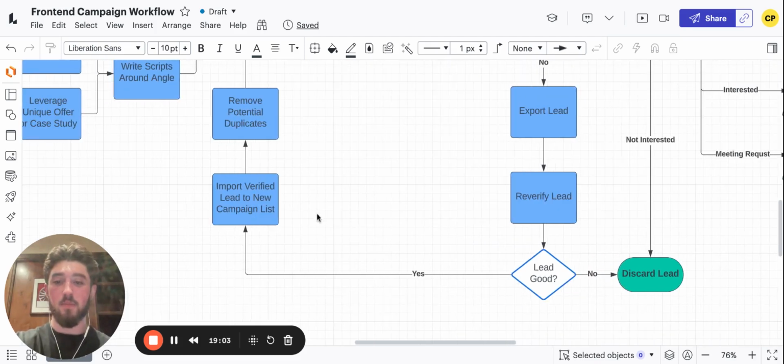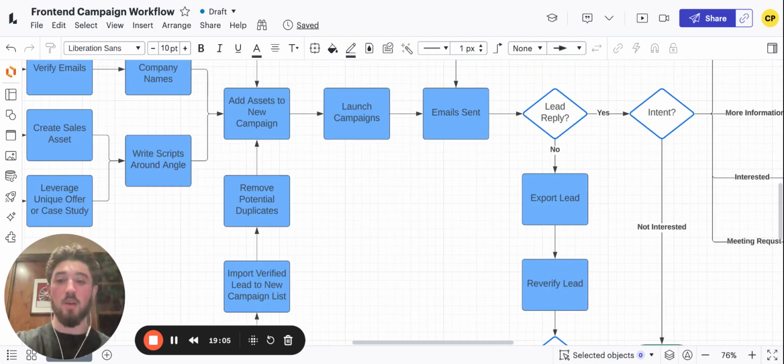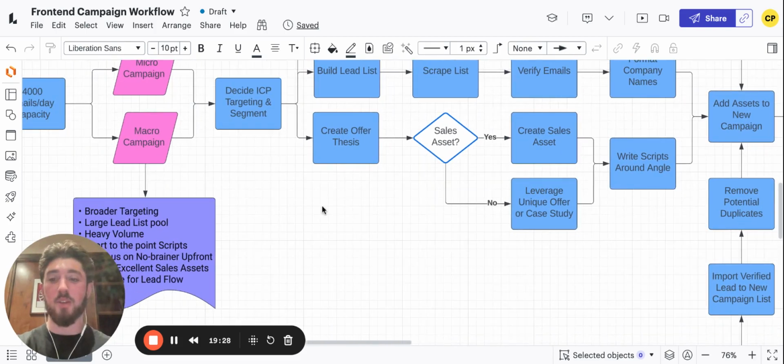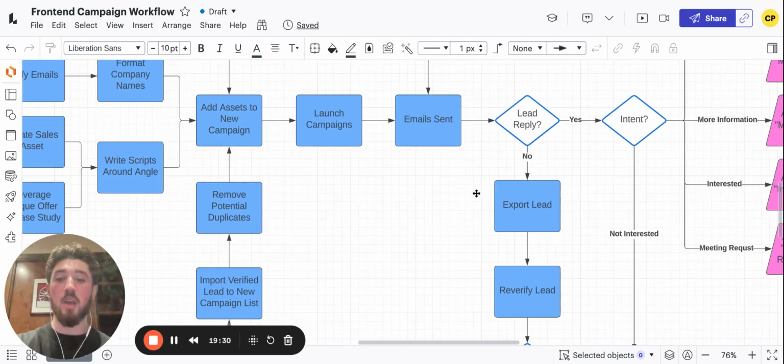If the lead is good, import the verified lead to the new campaign. We make sure to remove the duplicates because we're going to create a new list. Let's say it's targeting the same niche. We'll create a new list, then import that past verified list of emails that didn't respond, and put that back in. We're going to make sure we filter out the duplicates, and add it to the campaign. And then again, we're maximizing lead flow. This is typically something that we'll do for the macro campaigns, not as much for the micro campaigns, but we're maximizing for lead flow. That's what we want to do, right?